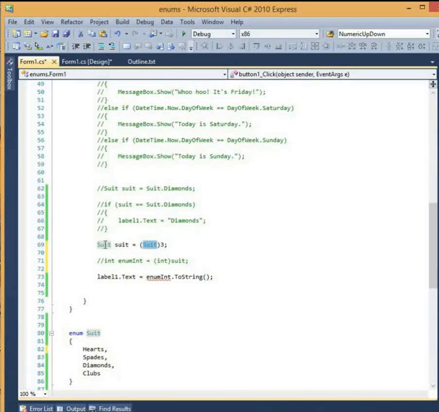So we want to cast it to a suit type. So we put suit in here, right? Okay, so I've got suit in here. I'm casting this integer, which is 3. I'm casting it to a suit. So whatever type you want to cast to, that's what goes in the parentheses. I want to cast this, whatever this is, to a suit.